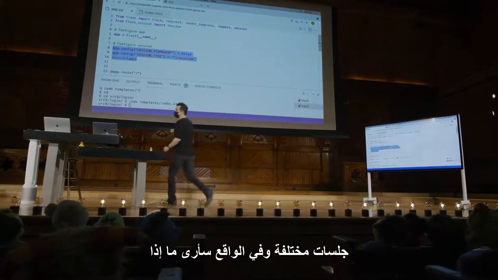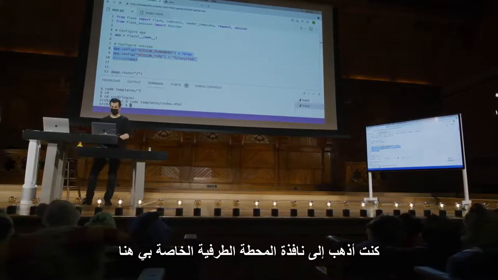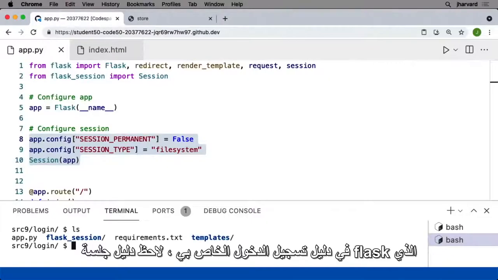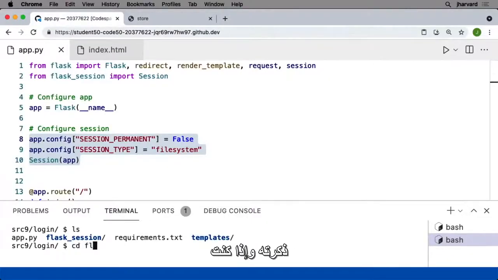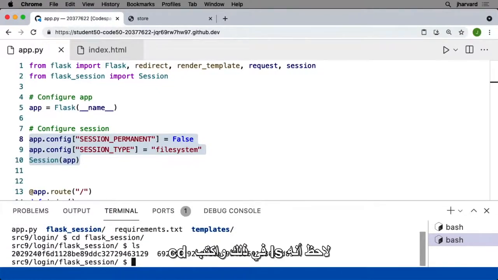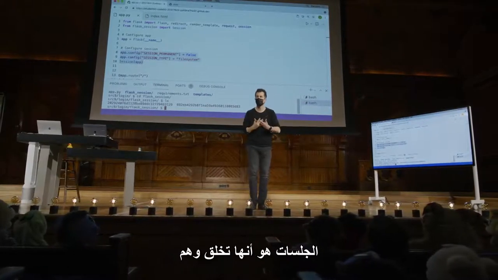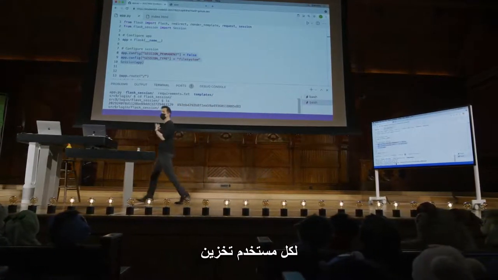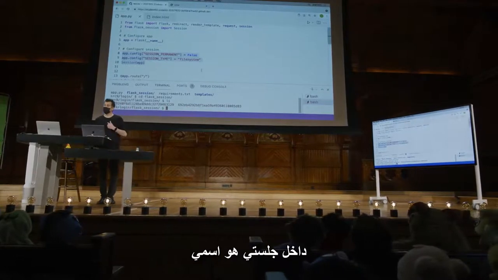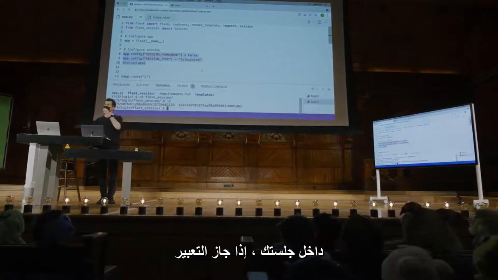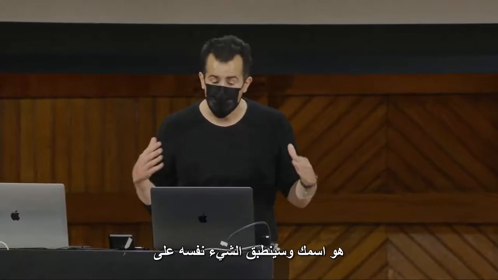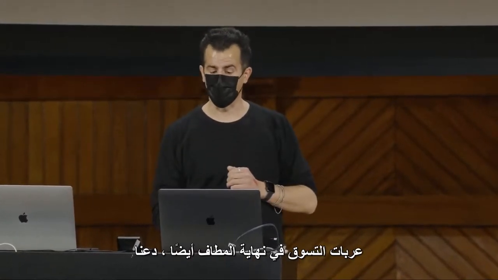And in fact, I would then see, if I go into my terminal window here, in my login directory, notice the Flask session directory I mentioned. And if I cd into that and type ls, notice that I had two tabs open, or actually, I think I started the server twice. I have two files in there. I would ultimately have one file for every one of you. And that's what's beautiful about sessions, is it creates the illusion of per user storage. Inside of my session is my name. Inside of your session, so to speak, is your name. And the same is going to apply to shopping carts ultimately as well.